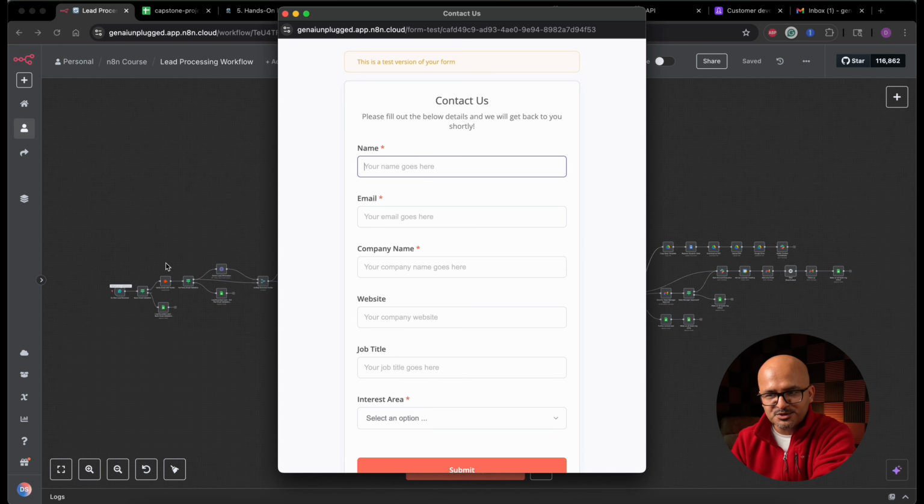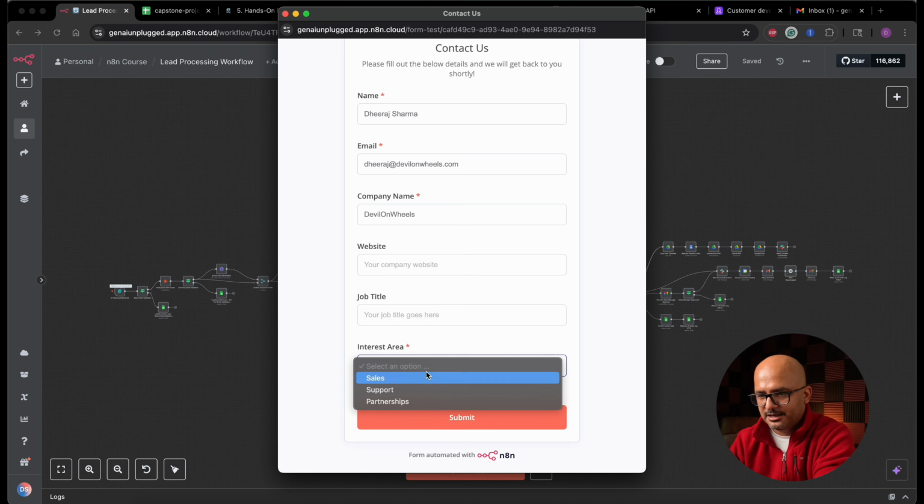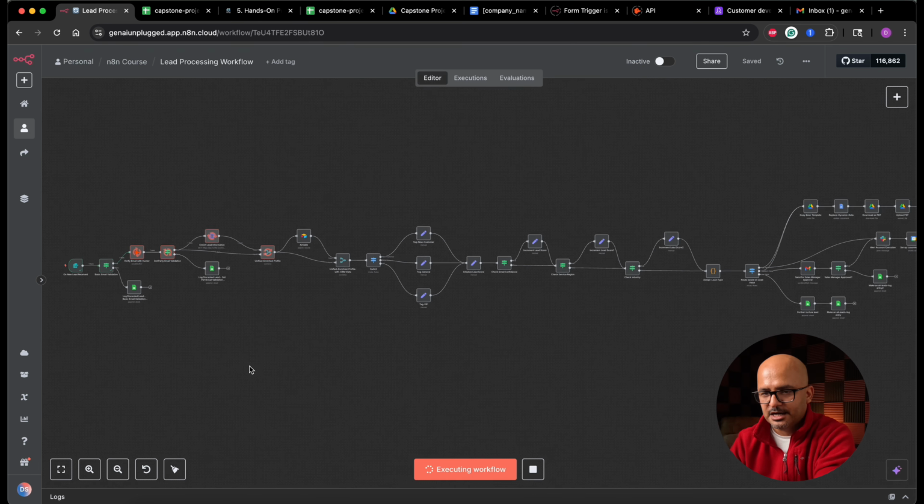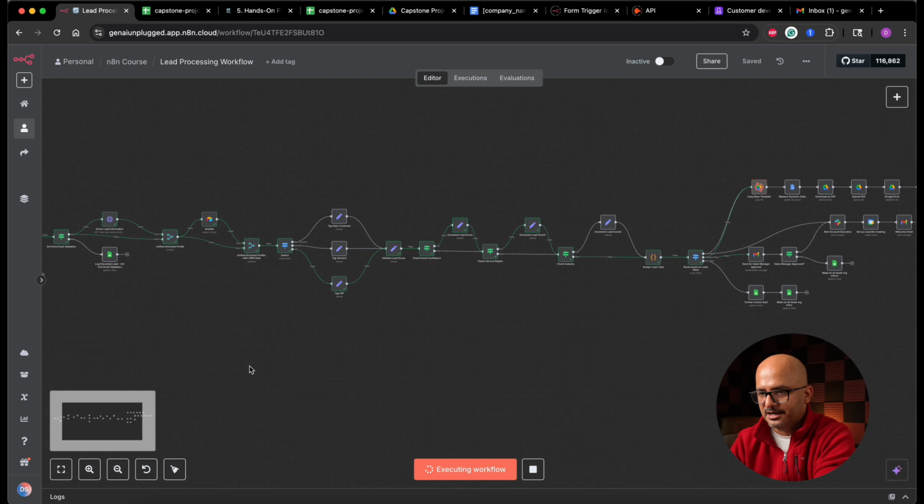Because we had the first node as n8n form, it has opened up the form that we had. So I'm going to use the same details. We can leave the website, we can leave the job title, interest area is like support. Let's submit this and it will start executing. You can see that the nodes have started executing.